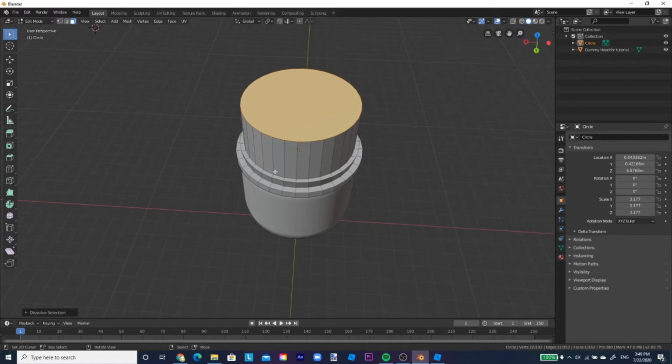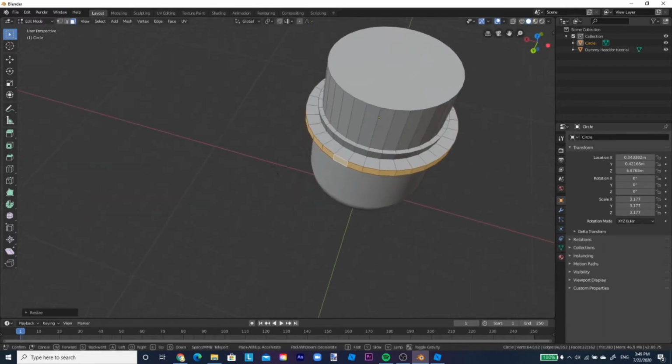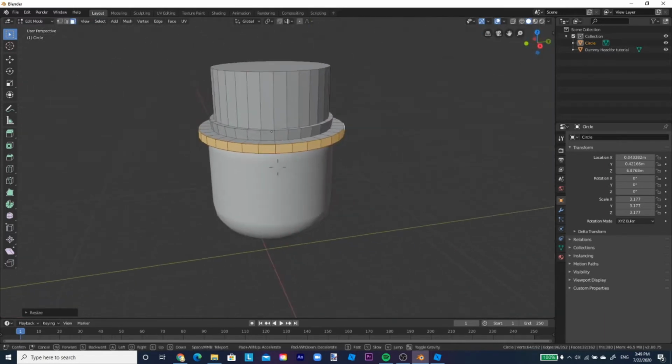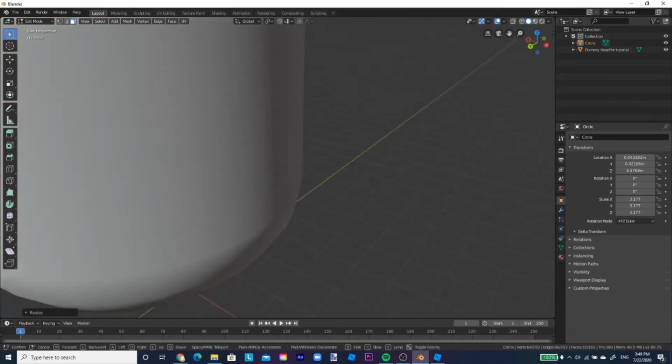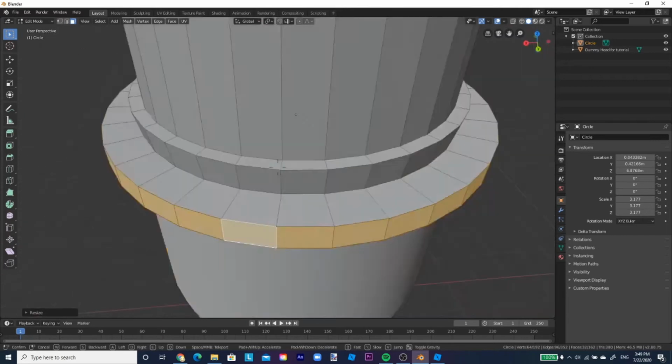Actually, I'm going to get some of this and scale that open a little bit more. I think that'll make it look a little bit better. If you don't know how I made those rings, how I made it go all around, just do Alt and right click to make it go all around, and you should be good.